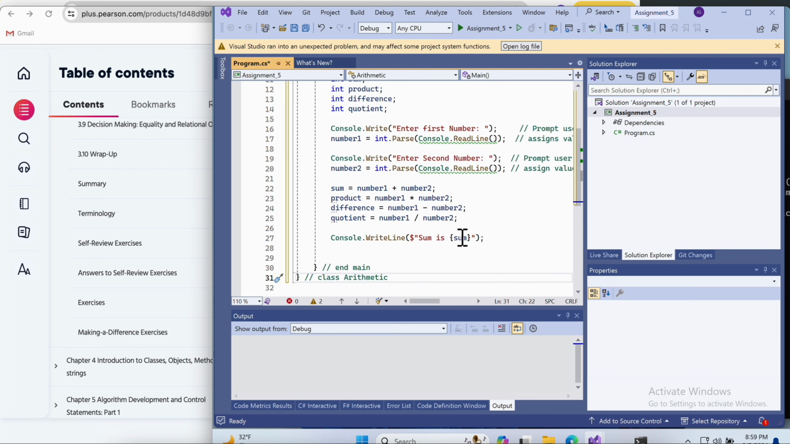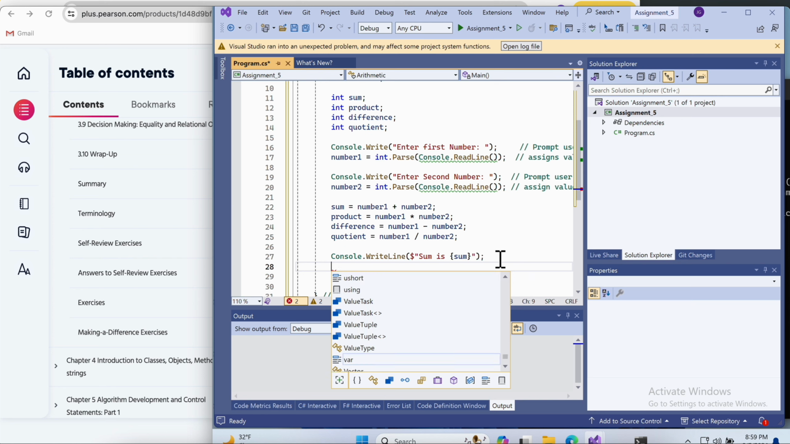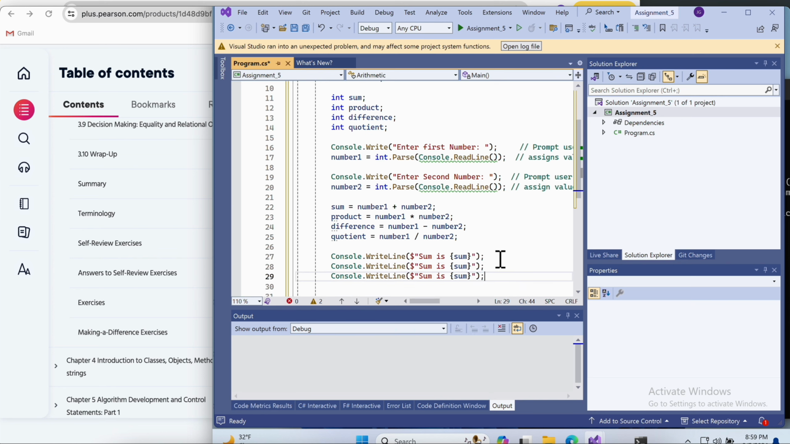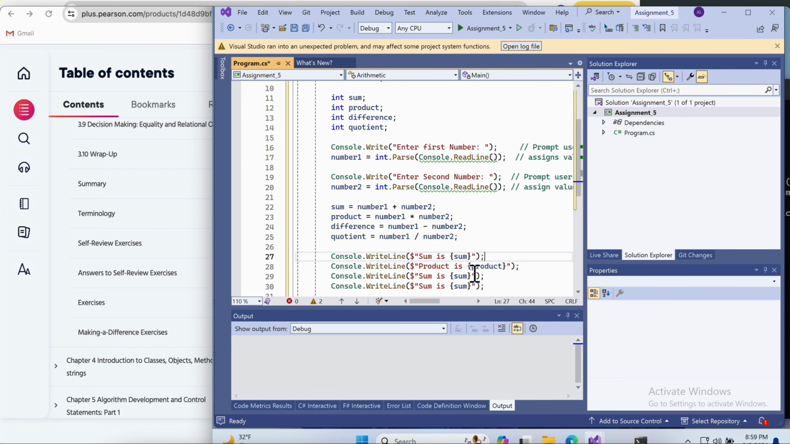Okay, all right. So now we're going to go ahead and do this with the product, difference, and quotient as well. So let's just copy and paste. Okay, so instead of sum, we're going to do product. And again, this is not capital letters when you're calling it out.